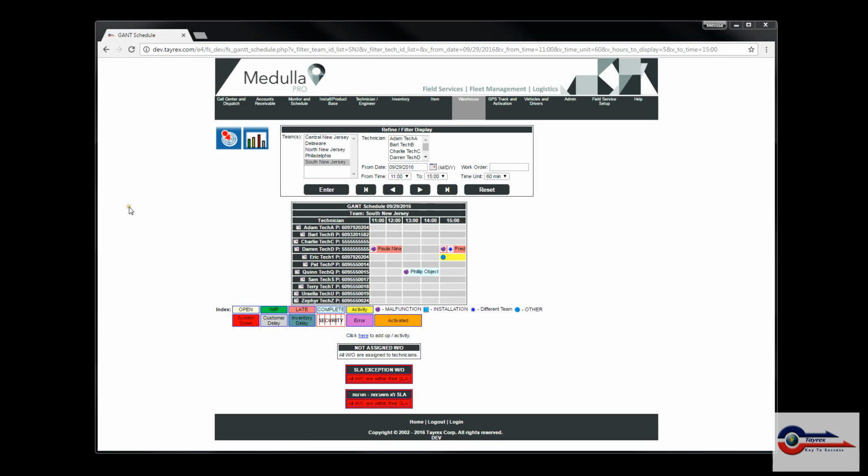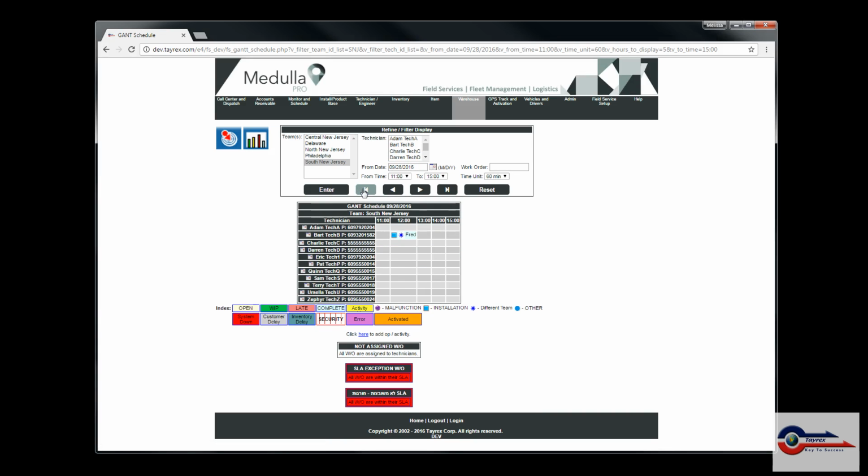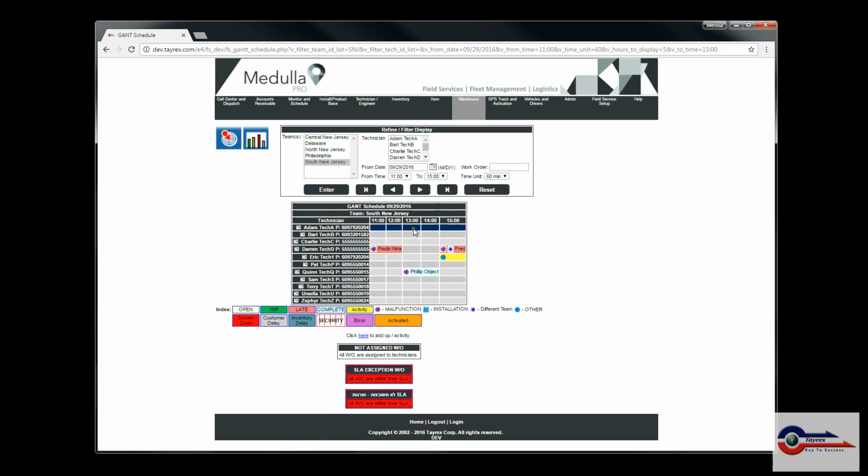The outer buttons will shift the date displayed, as you can see from the label that appears when I put the cursor over the buttons. The button on the left will bring us to yesterday, and the button on the right will bring us to tomorrow. Here's yesterday, and then if we go back tomorrow, here we go.